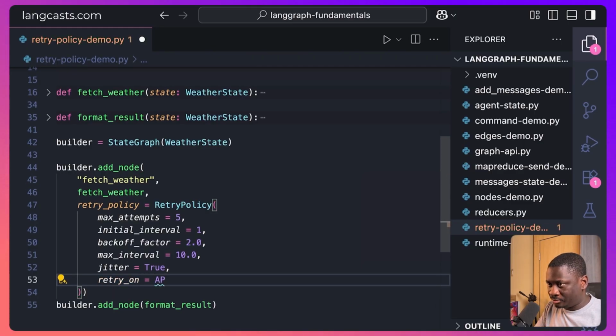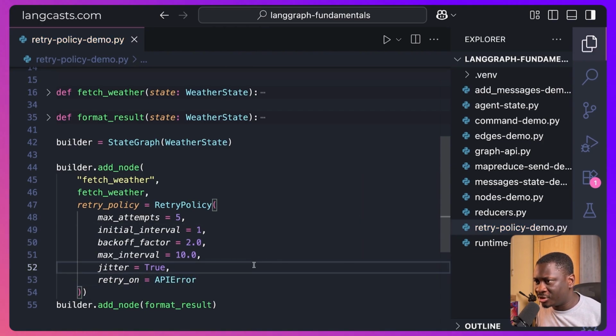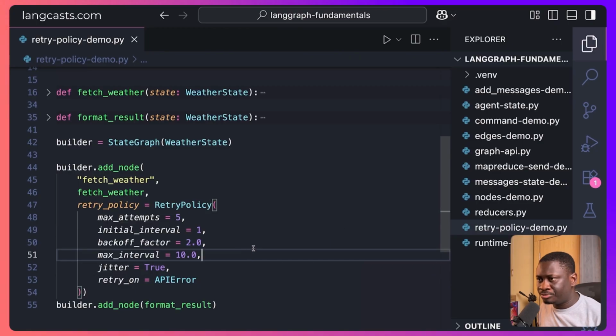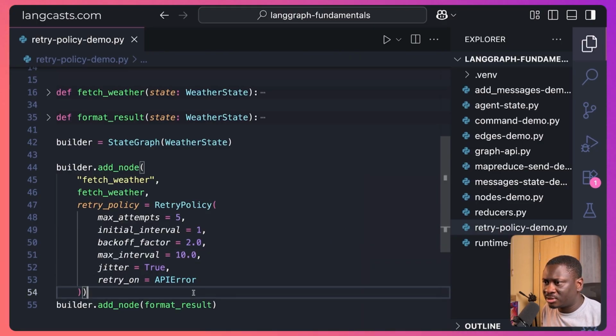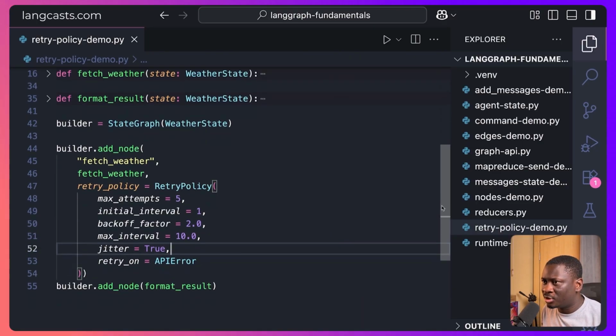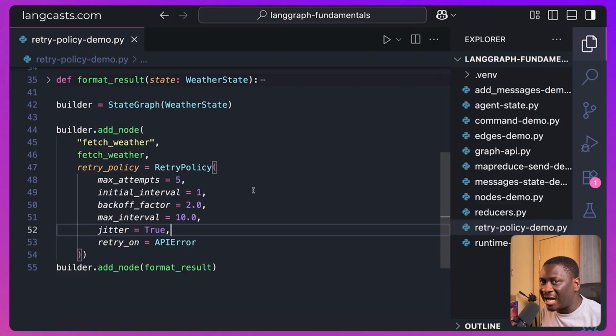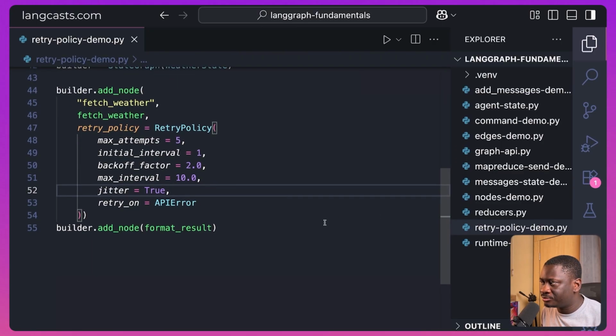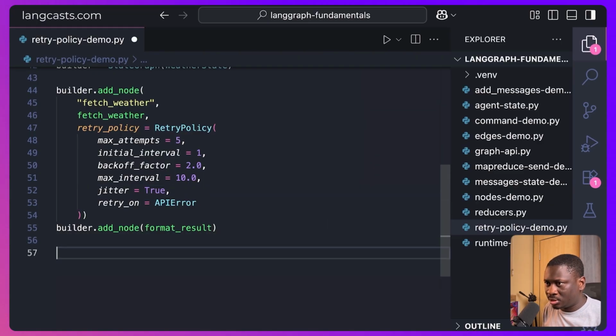And very important, it should retry on our API error. So it should retry when our API error is raised. So I have that in place. Set that up because this is the node where the main action is taking place, and we want to retry whenever it fails.